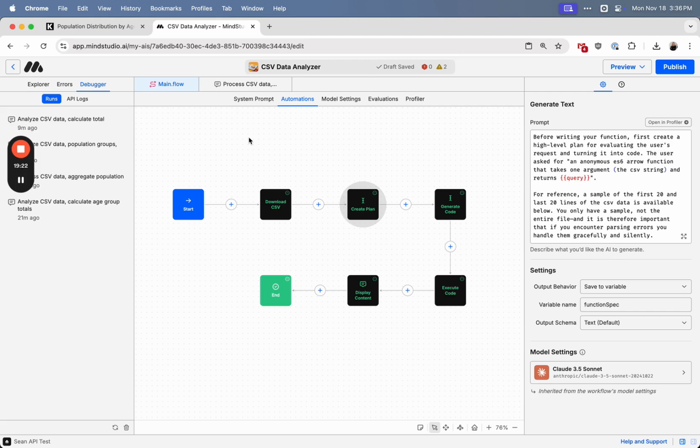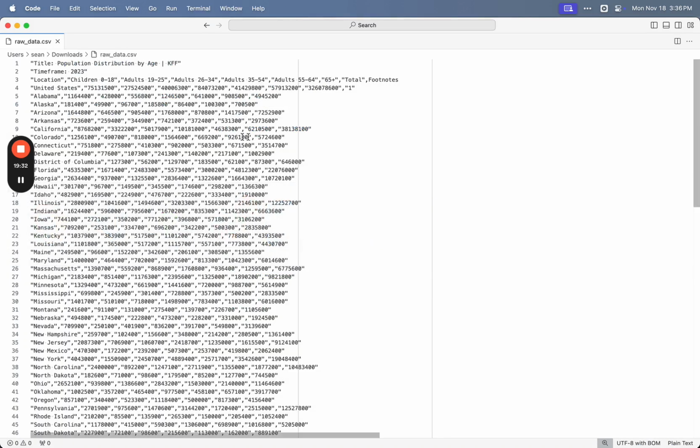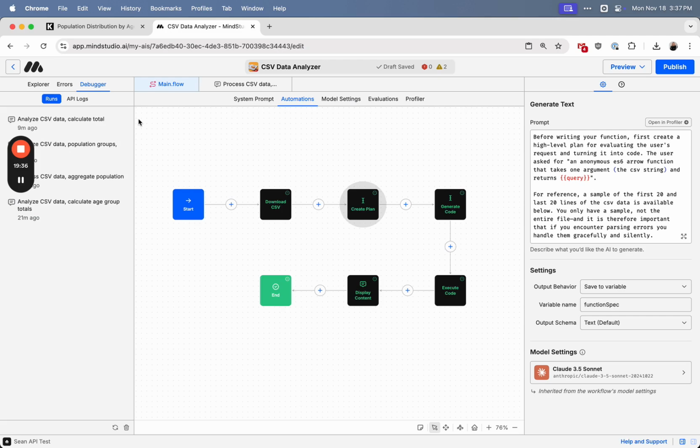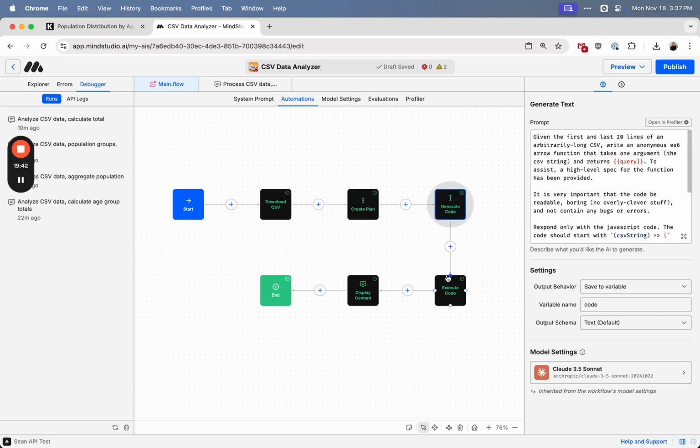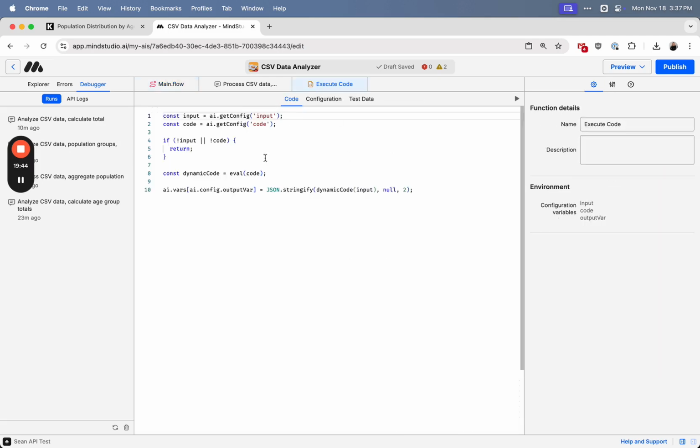The value comes in this sweet spot. If you know the structure of your data, if it's consistent, if all you wanted to do was parse a CSV that had these columns and these rows, you could just write a JavaScript function to do that. Or you could use one of these LLMs to write the JavaScript function once and then paste it into this execute code block and just have it run. And that would be much faster and more cost efficient.